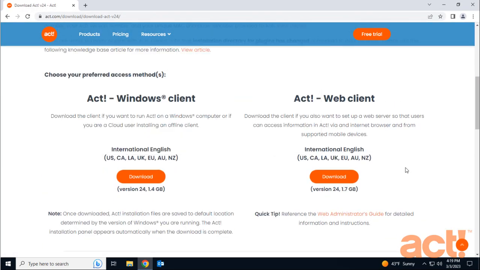Now let's scroll down and choose the download file that we want. I'm going to start by using the Windows client. So let's just click the download button, and that download will begin.